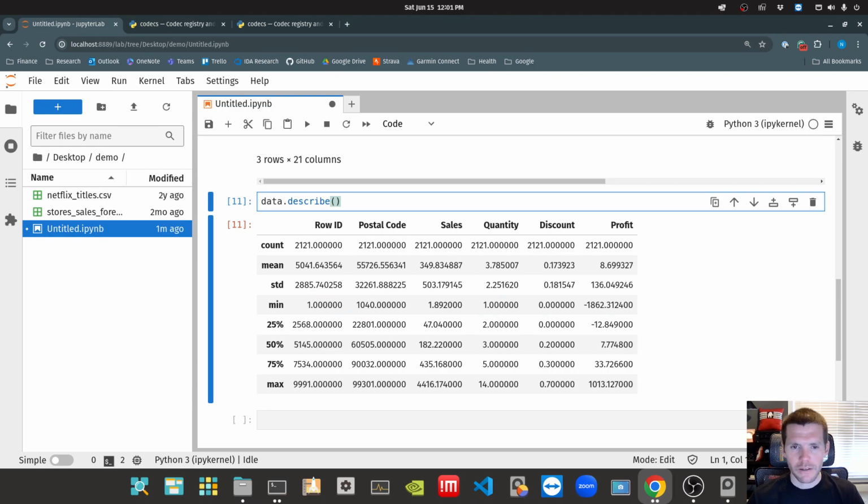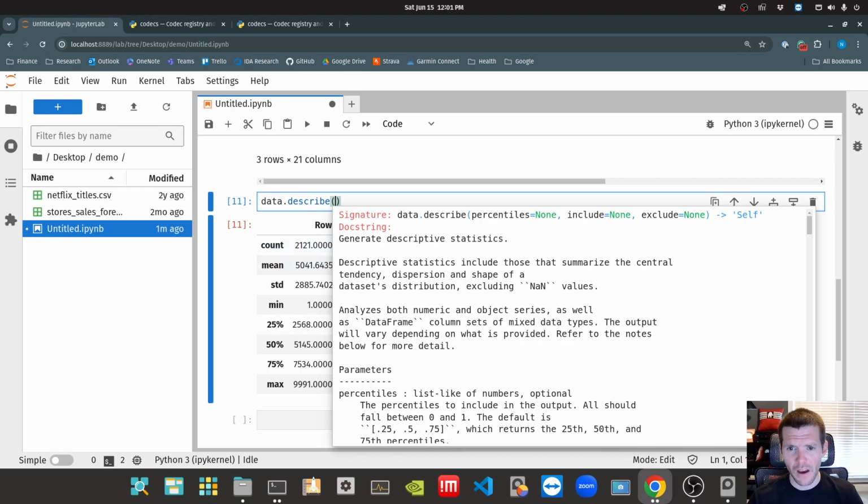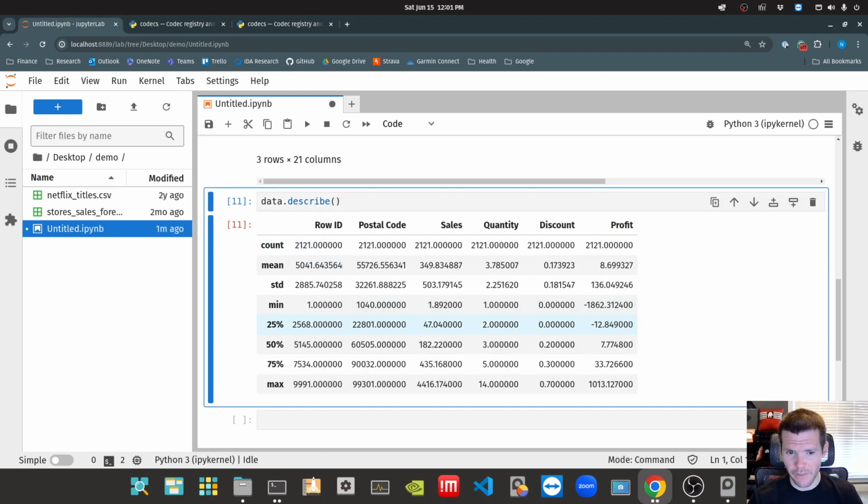All right, you can customize this. So this is a method. Again, we have open and close parentheses. So if I hit Shift Tab here, you can specify the percentiles. So it's giving you the 25th percentile, the 50th, or the median, and the 75th percentile. You can change that, right?